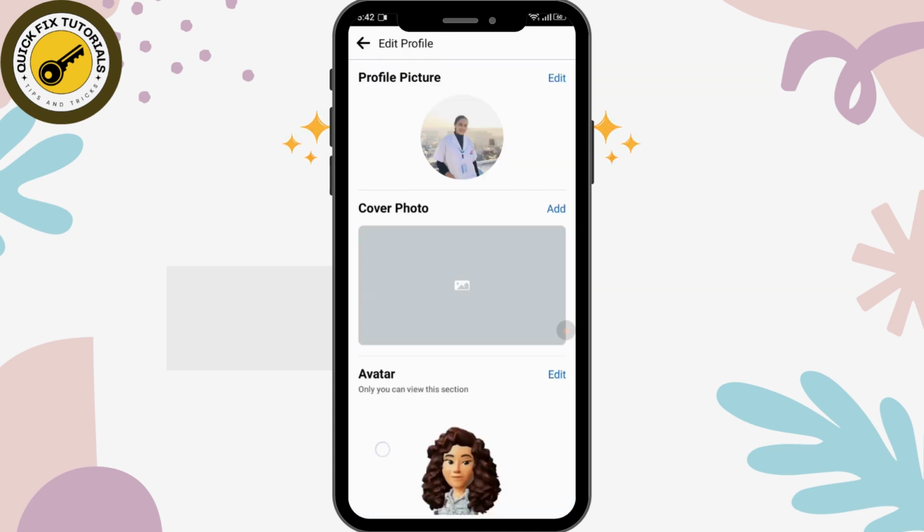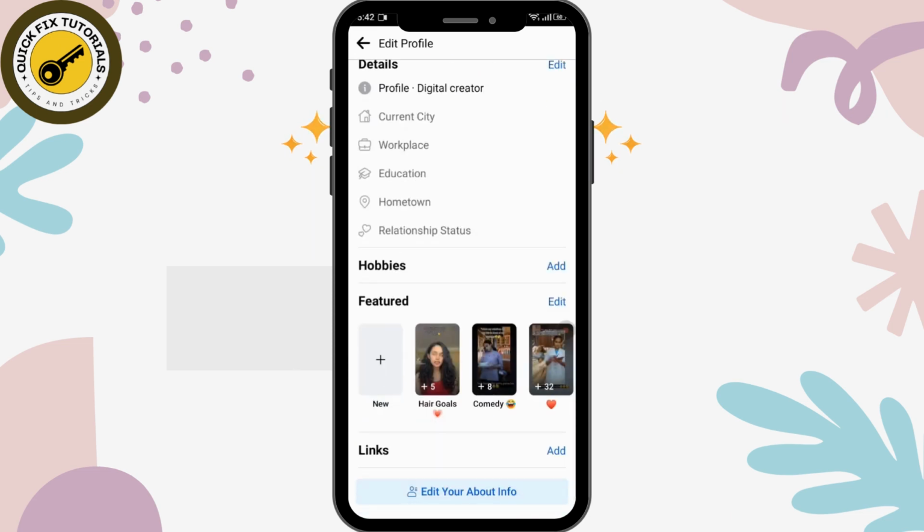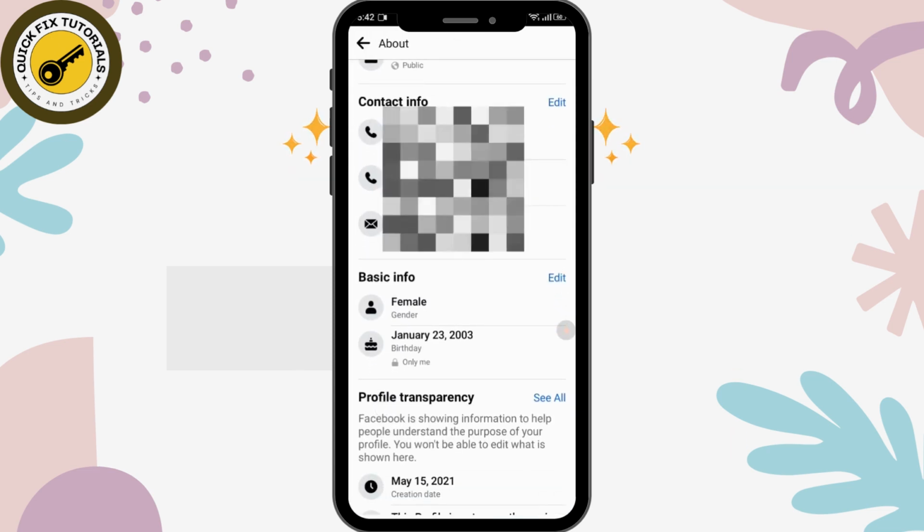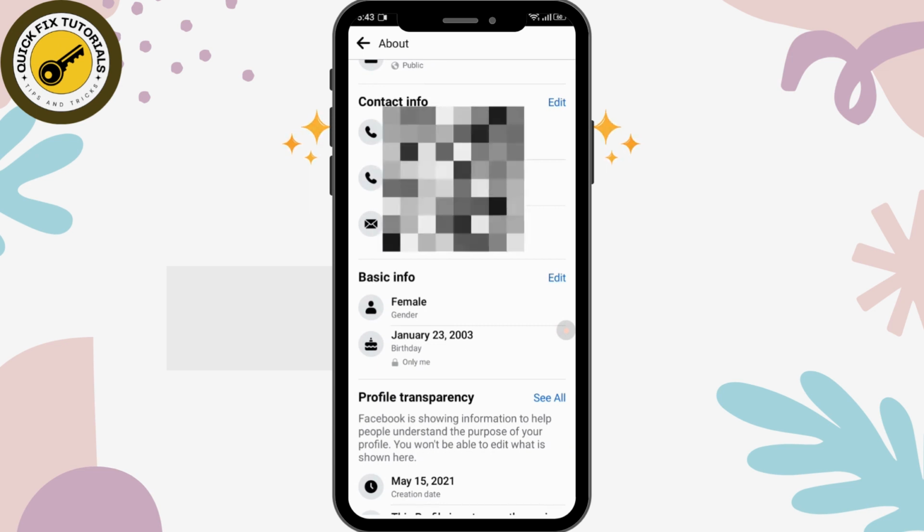Scrolling down to the bottom, look for the edit your about info and tap on that. And here you can see the basic info option where you can see your gender and your birthday. In the right side you can see the edit option, tap on edit.